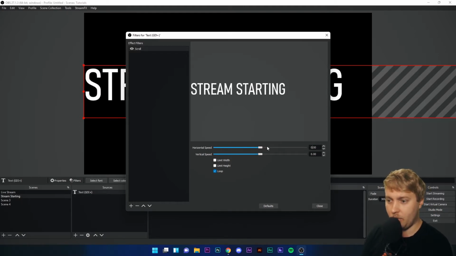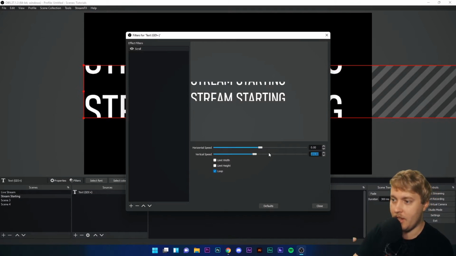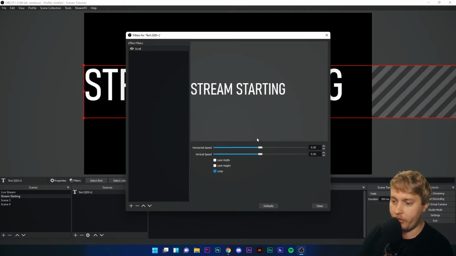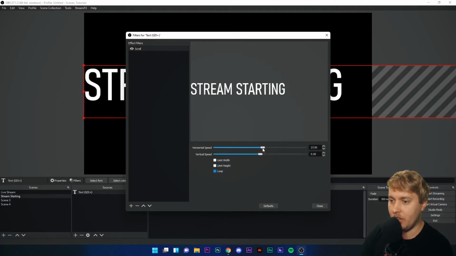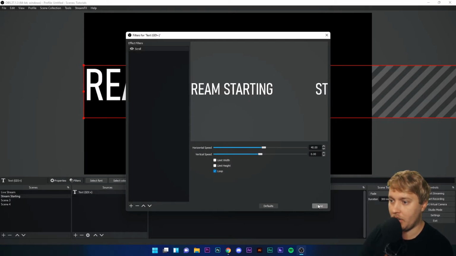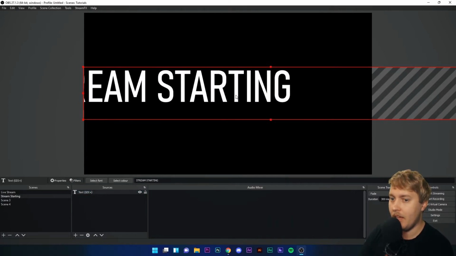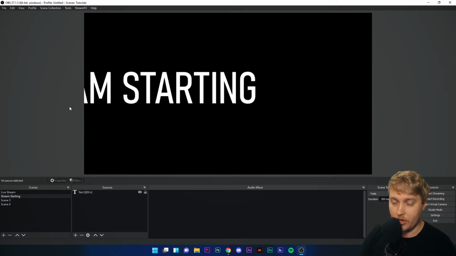Similarly, with vertical, it can go up and down. But we're not going to do vertical right now because the source area doesn't work for vertical speed. So we're just going to do horizontal speed. And we're going to do, let's do it to the left. Why not? Let's do it to the left. We're going to keep it on a loop, and we're going to click close. And there we have it. Stream starting is scrolling across the screen.